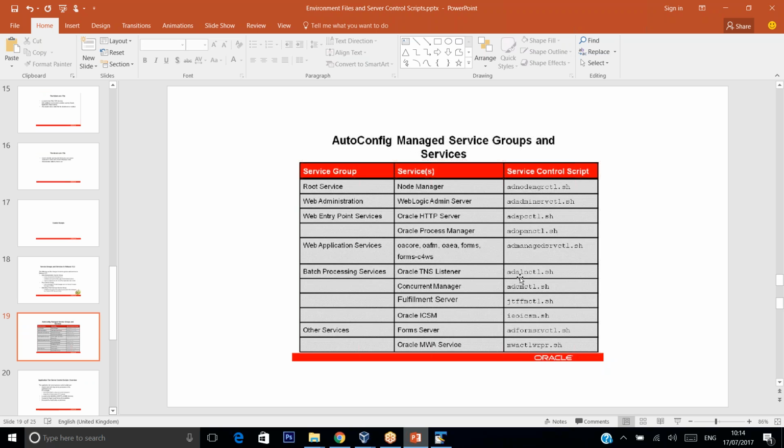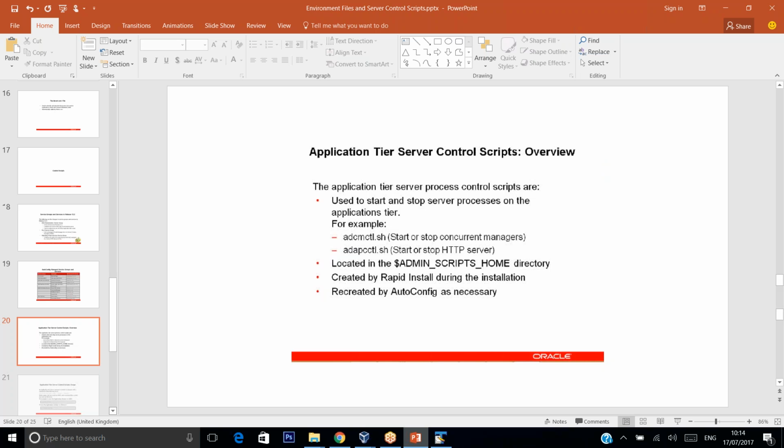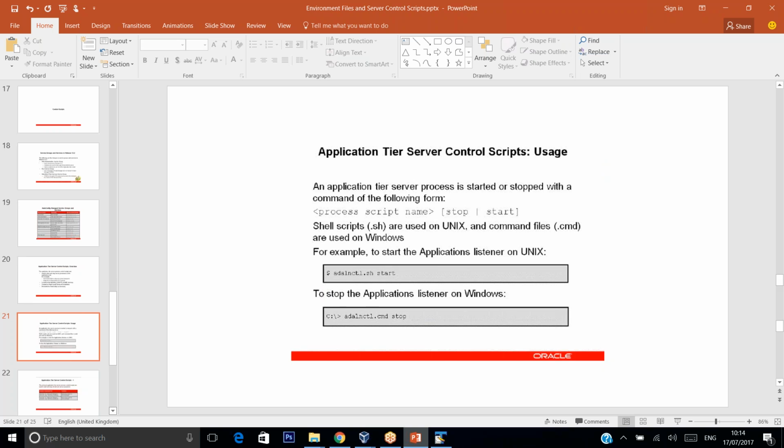For example, adalnctl.sh is the Oracle TNS listener file. adcmctl.sh is the concurrent manager file. There's an ATF file containing the fulfillment server. This is the form server file. Somewhere there will be adapcctl.sh also, the HTTP server, web entry. So your consolidated file will be calling all these files, and it knows the sequence. That and all we will be discussing tomorrow.